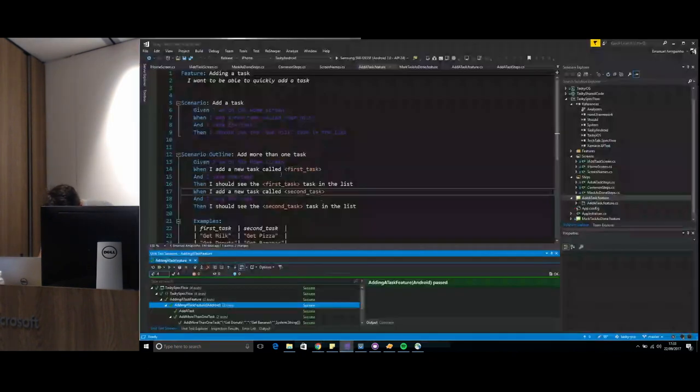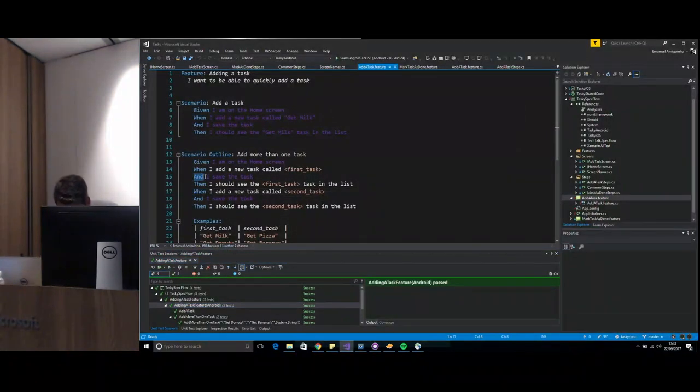So let me just say, for example, this ends. So I save the task. You cannot define an attribute as end. You need to define the attribute with the one previous to it. So basically, sometimes you need to have, imagine that you repeat this line, but sometimes it's when, sometimes it's then, sometimes it's given. So you need to have 3 attributes for each one, one for given, one for when, and one for then.